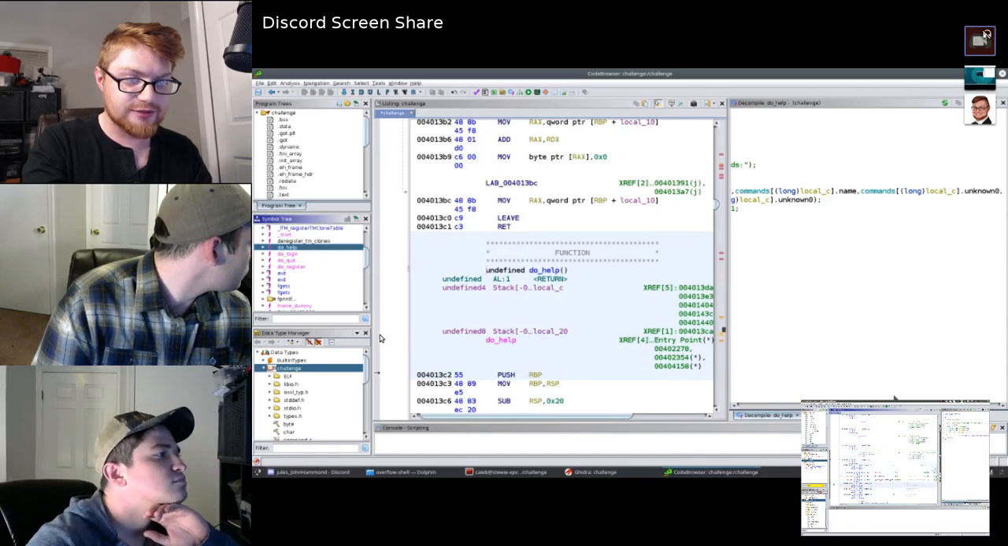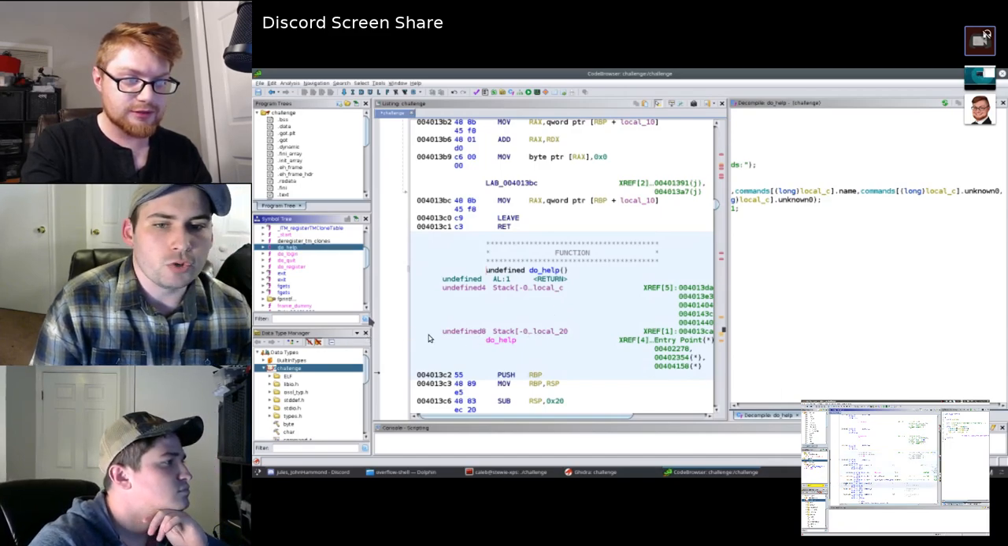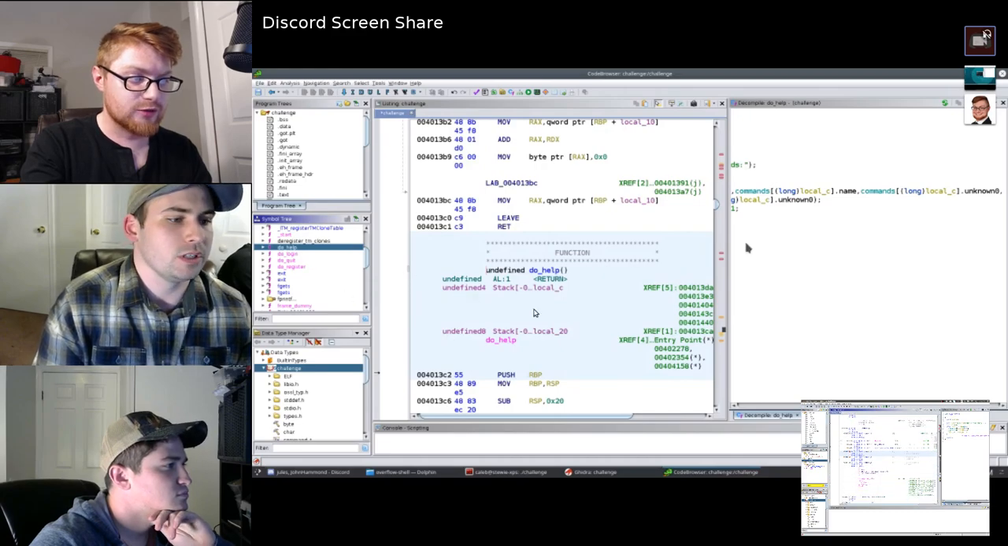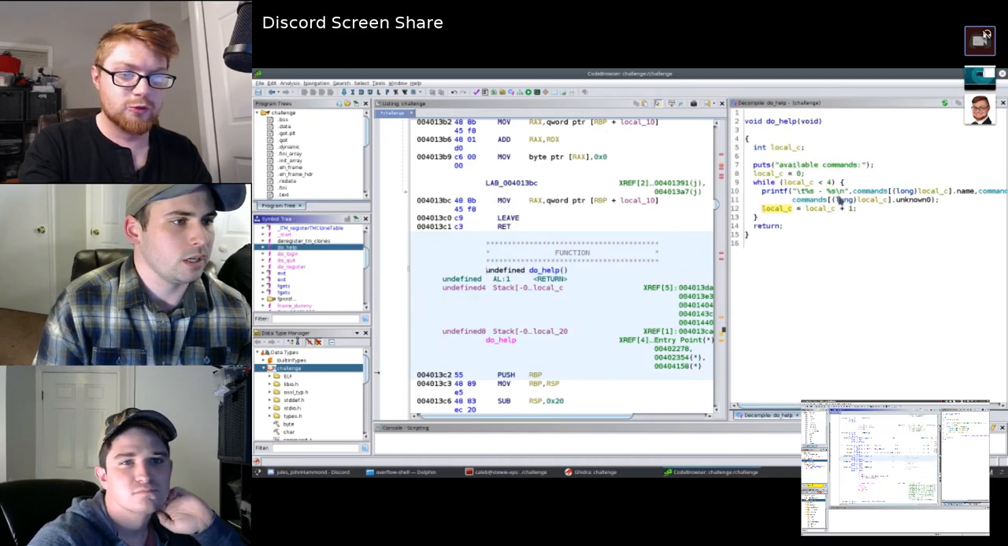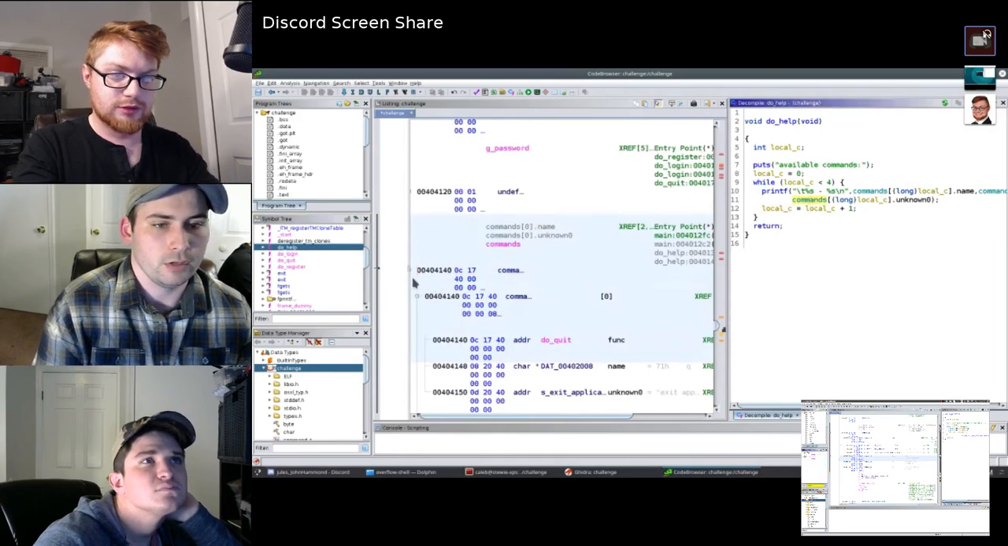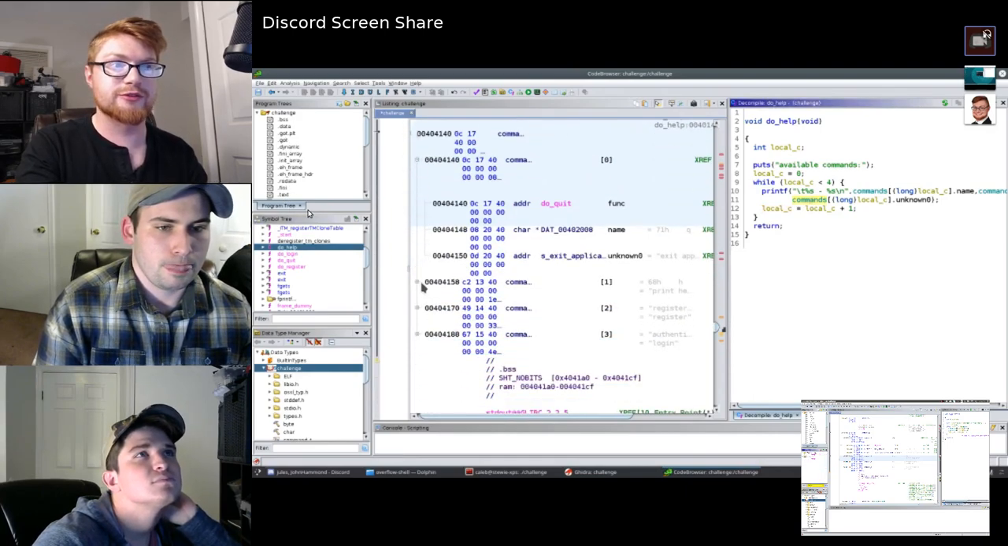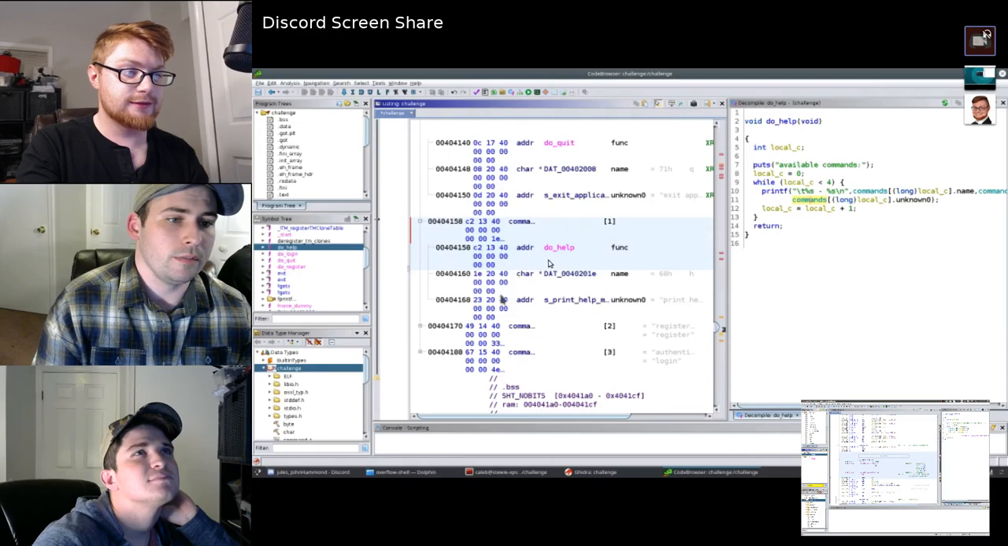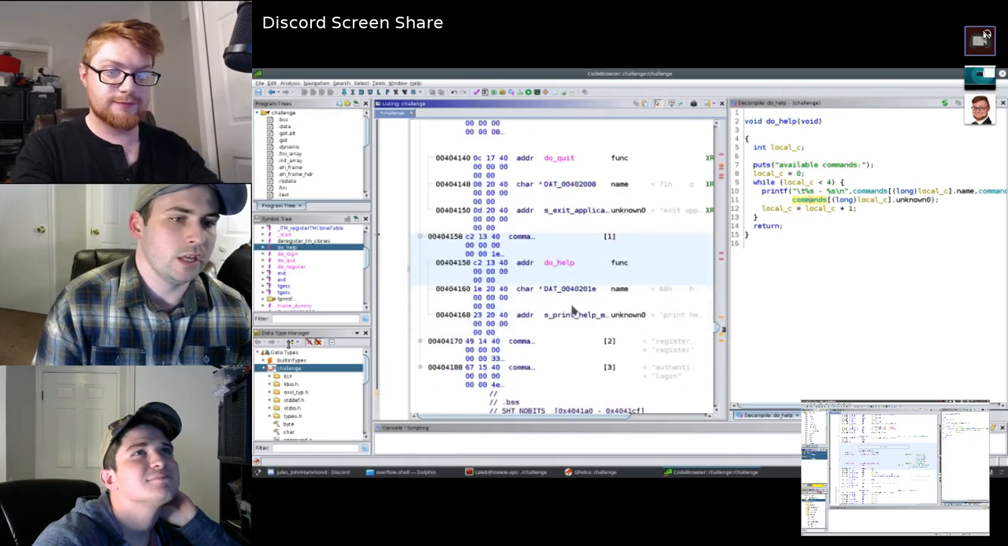Maybe I need to expand this. Are you trying to look at it in the array? I think so. The function list. Let me see what it looks like. If I actually go to the commands array, now we actually have the functions as real functions, right? You can find them in the commands array, though. If you expand each of these, it is there.